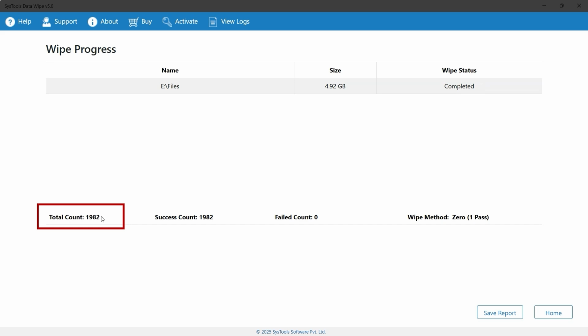Here, it's 1982. The success count also shows 1982, and the failed count is 0, indicating that all files were wiped successfully. The report also mentions the wipe method used, which in this case is 0, 1 pass. You can save this report by clicking the Save Report button at the bottom.